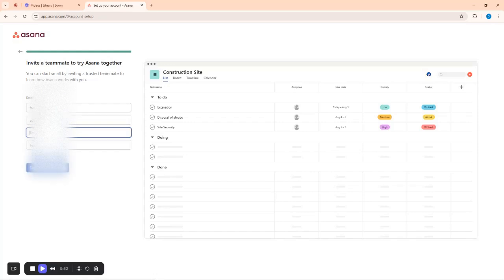Let me see, add one more here. What again now? I can add and say, okay, this is just how to invite people to your workspace.